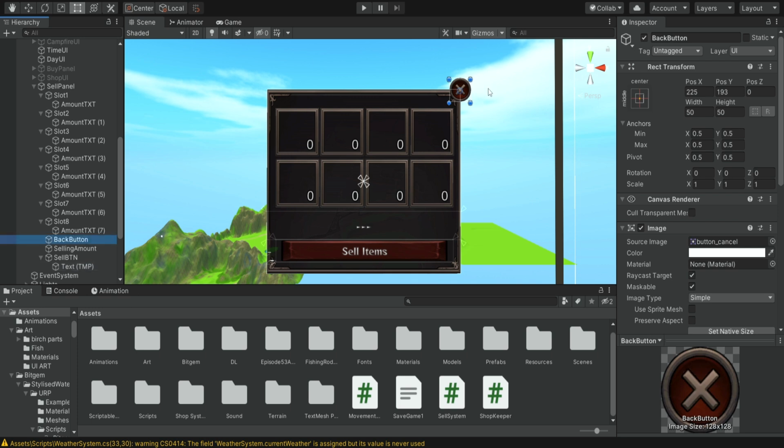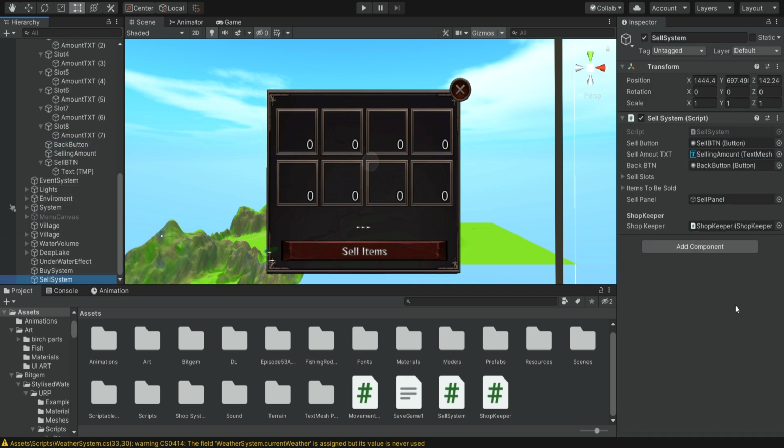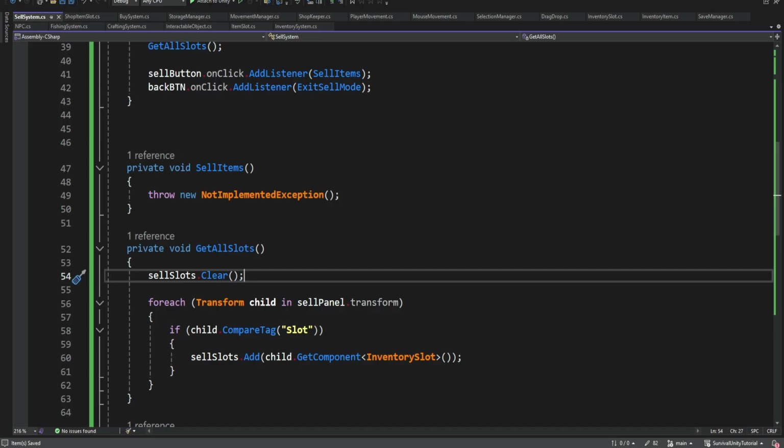Of course, you can change the way it looks. You can add another button over here. But again, I assume that in your game, the UI will look completely different. So we have all of these references, and let's continue with the script.